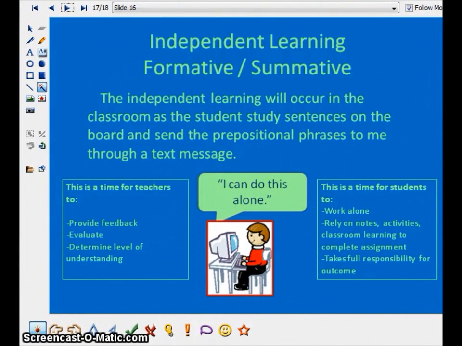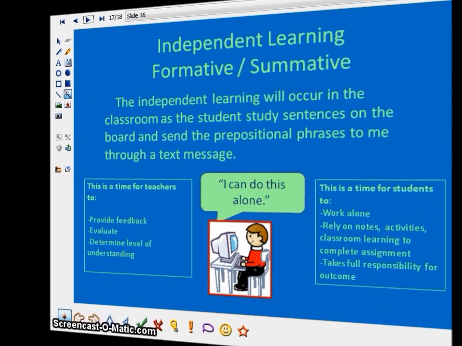The independent learning will occur in the classroom first as the students create sentences and send them to me through text messages. My purpose is to make sure students understand the concept. Then I will put the students in the breakout room to create sentences based on the bee interactive board. They will be instructed to utilize their prepositional phrase list to create their own sentences when they're in their private breakout room. After completing at least 5 sentences, I will have them submit their work via Schoology for my review and evaluation to determine the level of understanding.